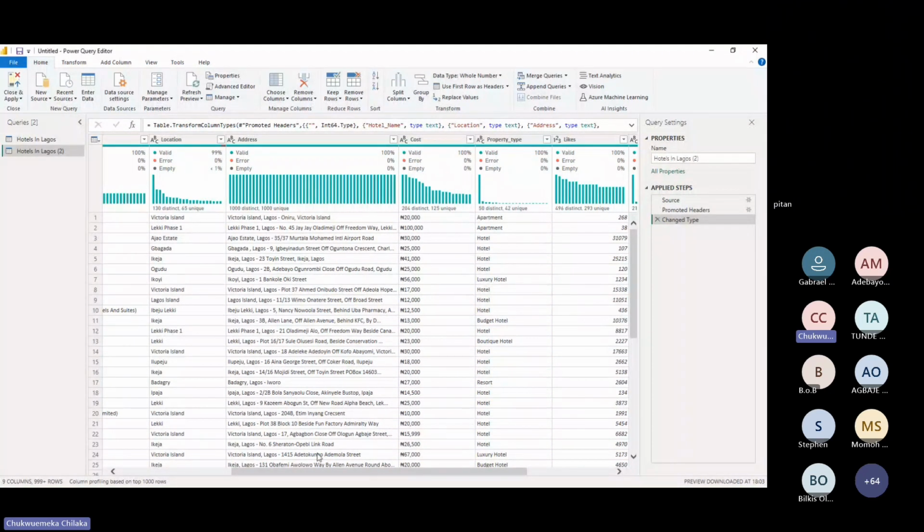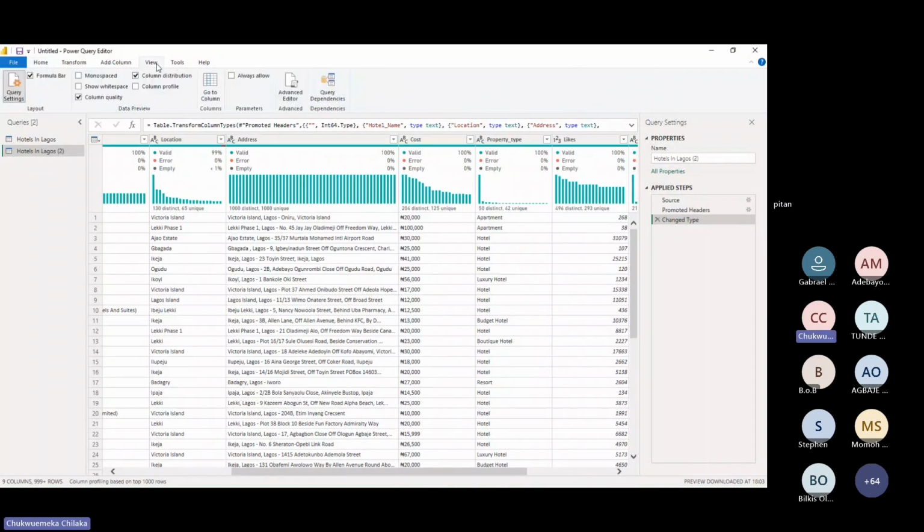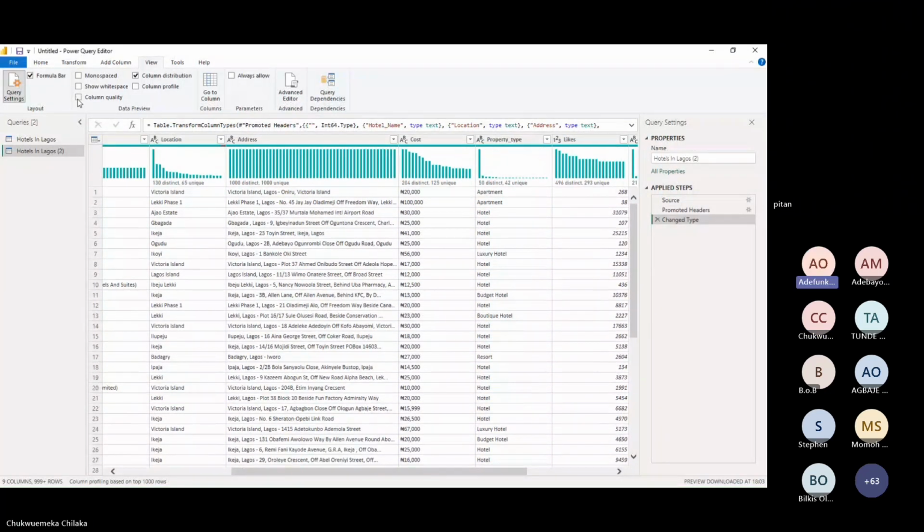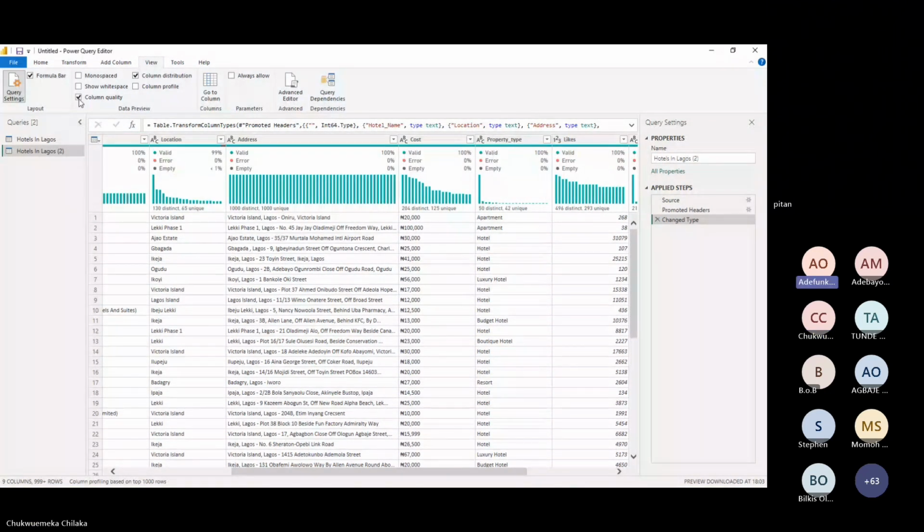Please, my file does not have the chart on top. Okay, that is this. Now, go to view. Can you see where I'm going to view? Click on column quality and this bar. If I untick it, you see the bars will disappear. Click on column quality and column distribution.